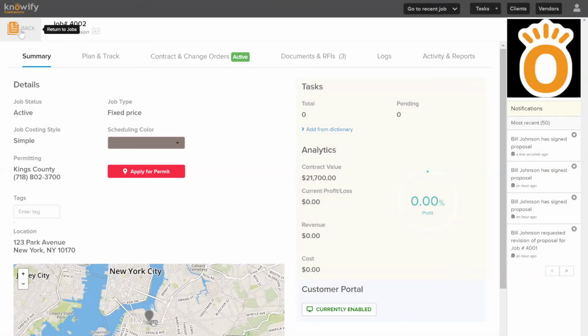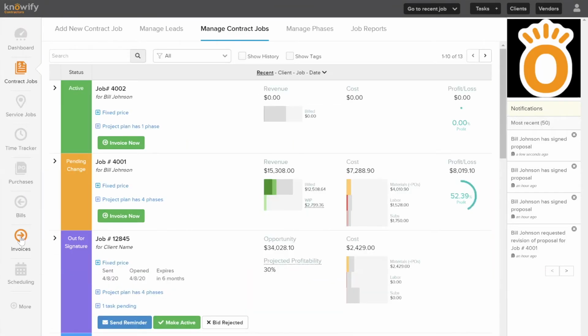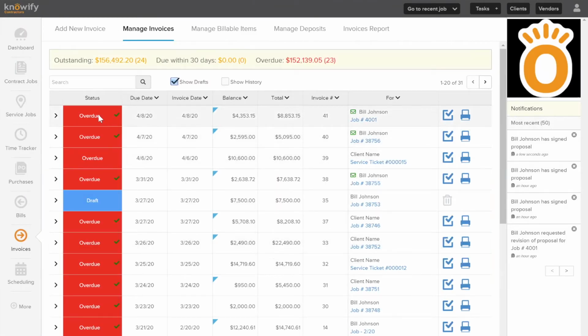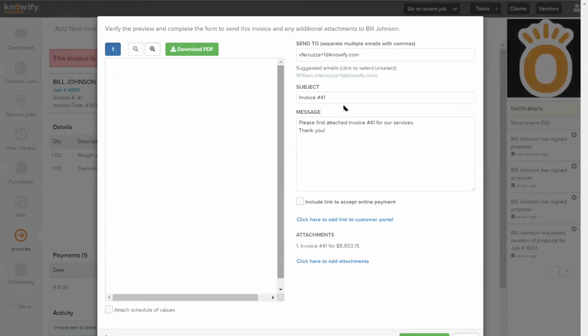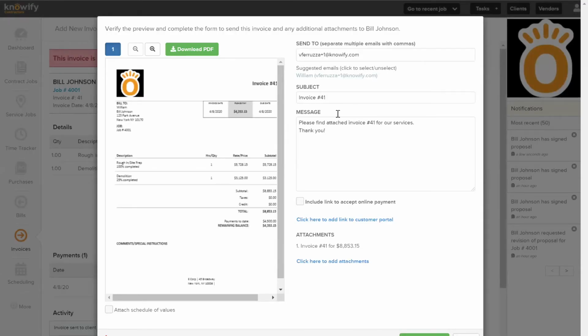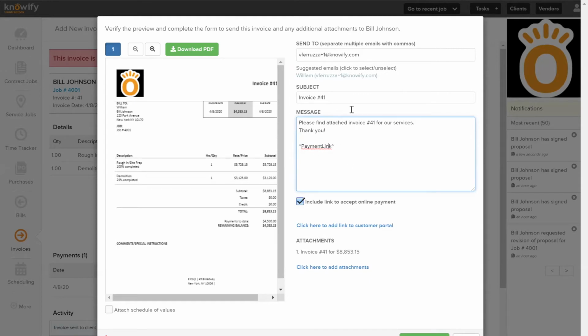The next feature I want to show is due with our integration with Square. You can actually send out invoices in Knowify for payment. And the way this will work is when you have an invoice that has an outstanding amount, you can hit the send via email button. So very similar to standard Knowify here, where you can customize an email message and include attachments. The difference is you'll be able to link your Square account so that you can check off this box to include a link to accept online payment. This way, everything stays the same as far as the workflow in Knowify, but the customer will get an email with a link that they can actually pay this invoice online.